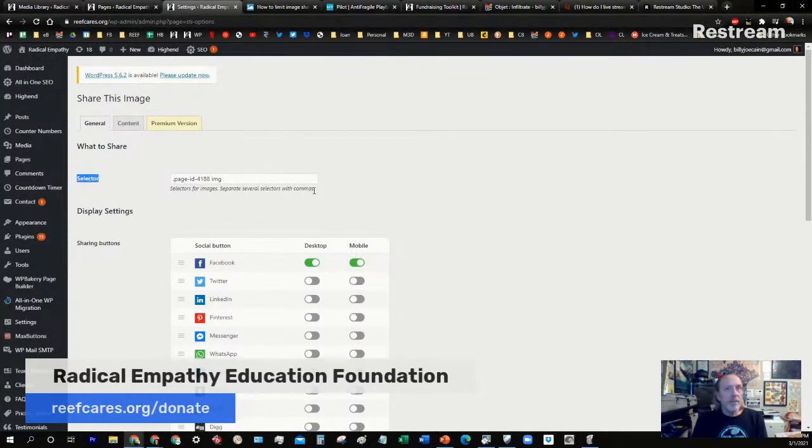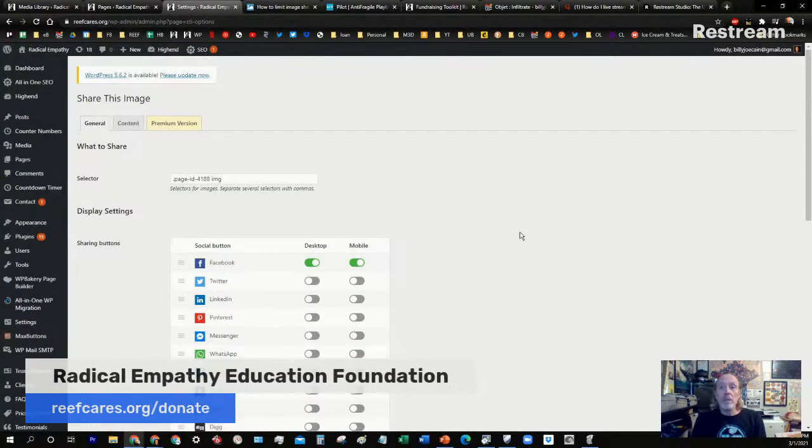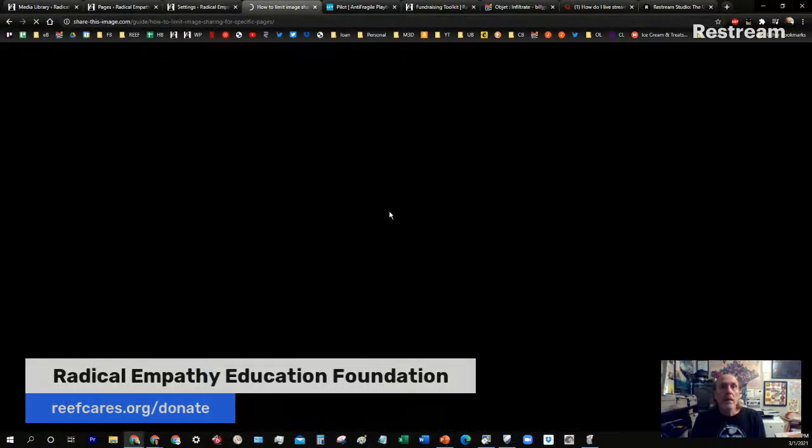And they have this thing called a selector. What this selector does is it allows you to put in some information that says what you want it to do. Right now it says page ID 4188, which is the name of the page that I want to share things from. So from that page, I want to share these images. That only took me an hour to figure out how that worked. And right now I'm only trying to post to Facebook, so the next question is, how do I send it back?